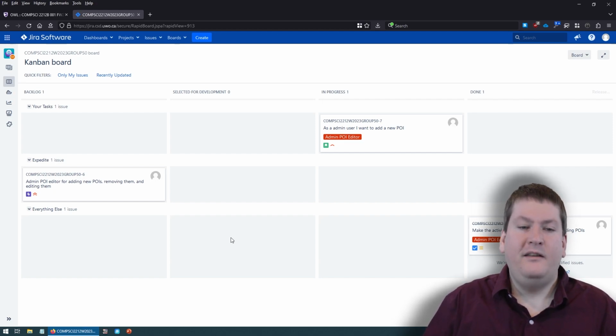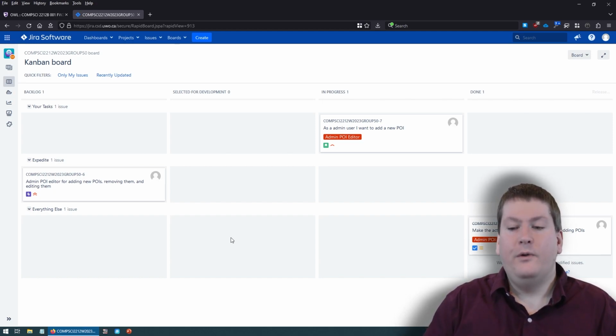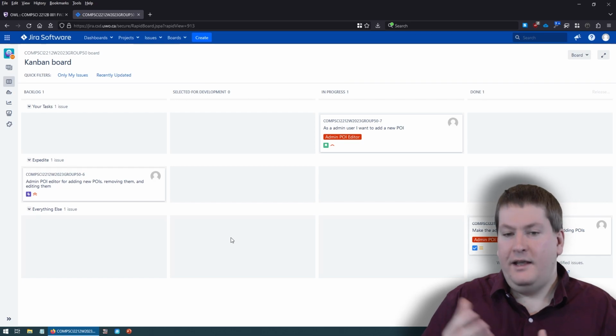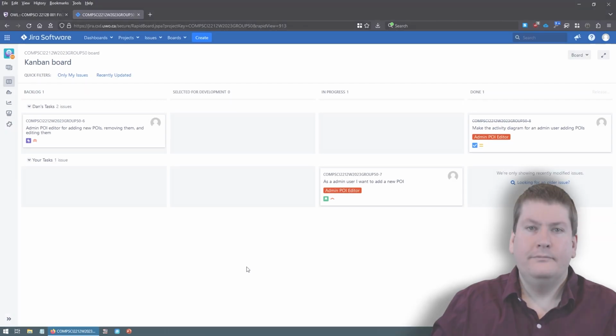You could also set up lanes for just showing one for each different team member, as well as a lot of different things. It's quite customizable. And of course, you are allowed to simply keep it as it is by default.